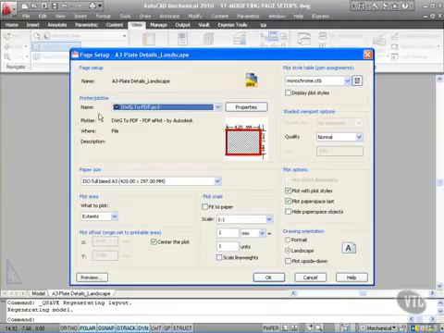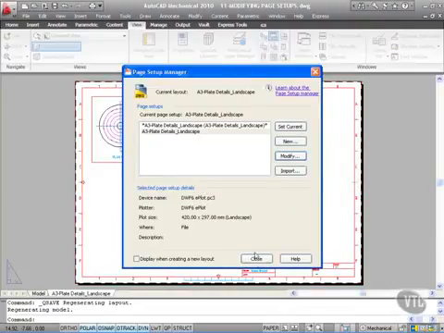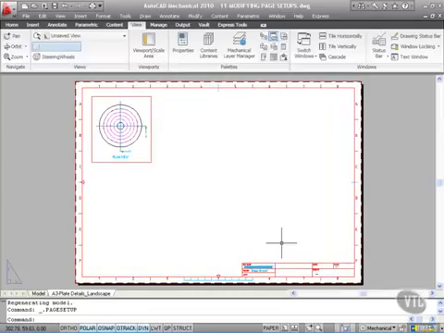Now, I might just want to change the plotter. I might just want to go to a DWF, for example. As soon as I do that and click on OK, it prompts me that I've edited the page setup and it's referenced by layouts in the drawing. Would I like to update it? Well, yes, I would. And I would then close the Page Setup Manager.